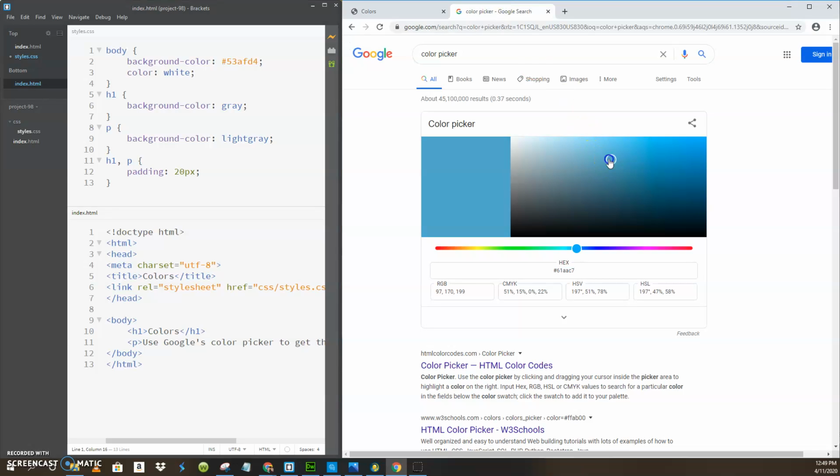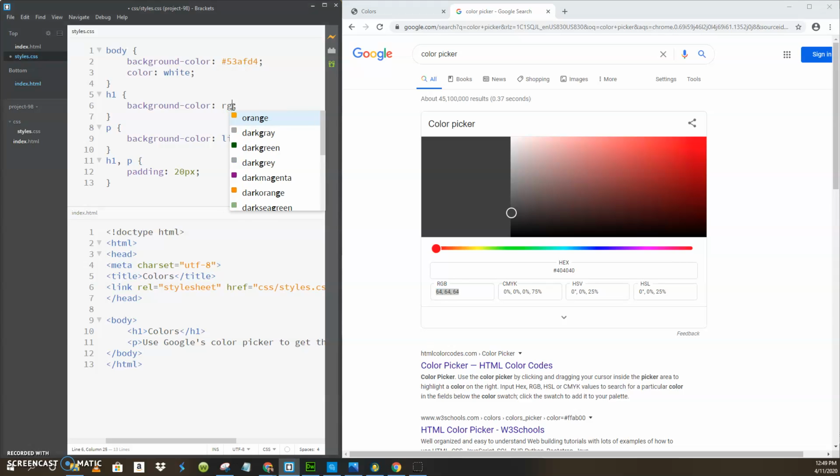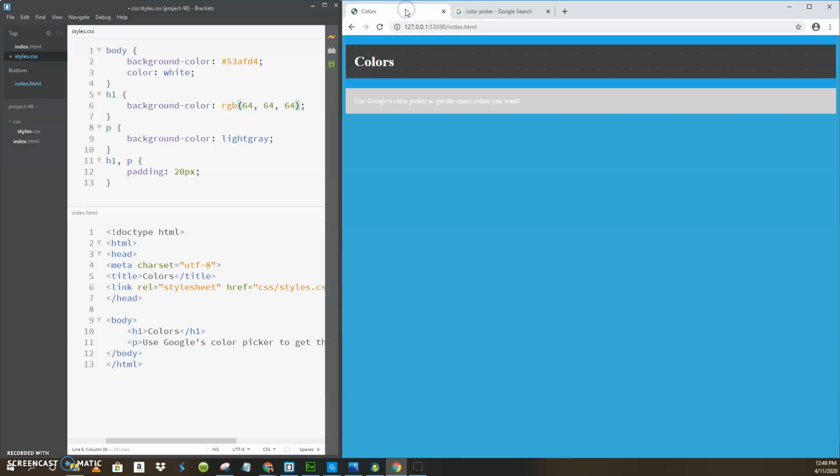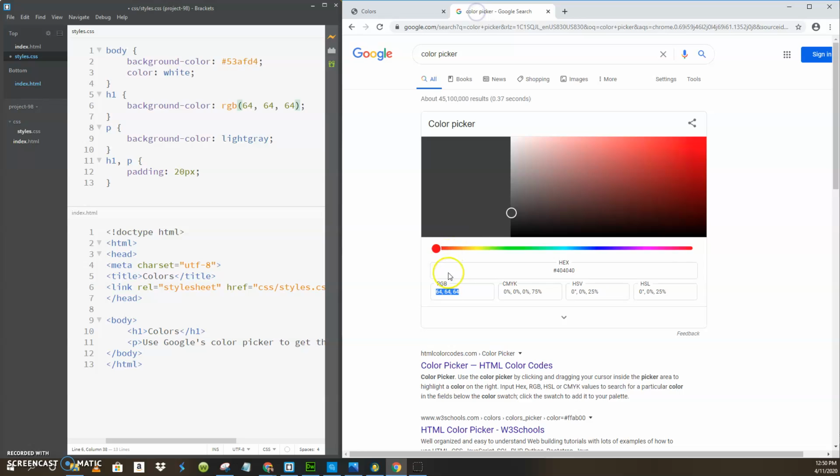So we go back here. Let's say we want a really dark gray, like this one. This time I'm going to use RGB. I'm going to copy that. And here's how we do RGB. RGB, like this. So it's RGB, and then inside parentheses you put the 3 numbers. These 3 numbers.